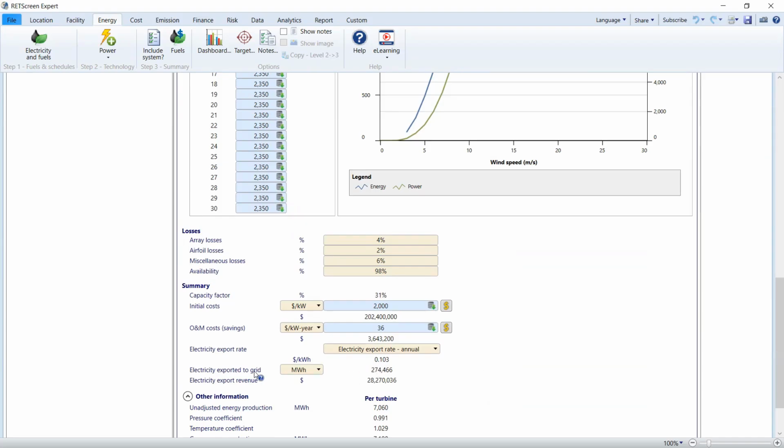We also then have the electricity being generated and provided to the grid on an annual basis, so that's 274 gigawatt hours per year, and the electricity export revenue, meaning how much we are earning by selling this electricity at 10 cents a kilowatt hour. And it works out to about $28 million per year. And we can compare that with the initial costs here of 202 million and the O&M costs of under 4 million a year.